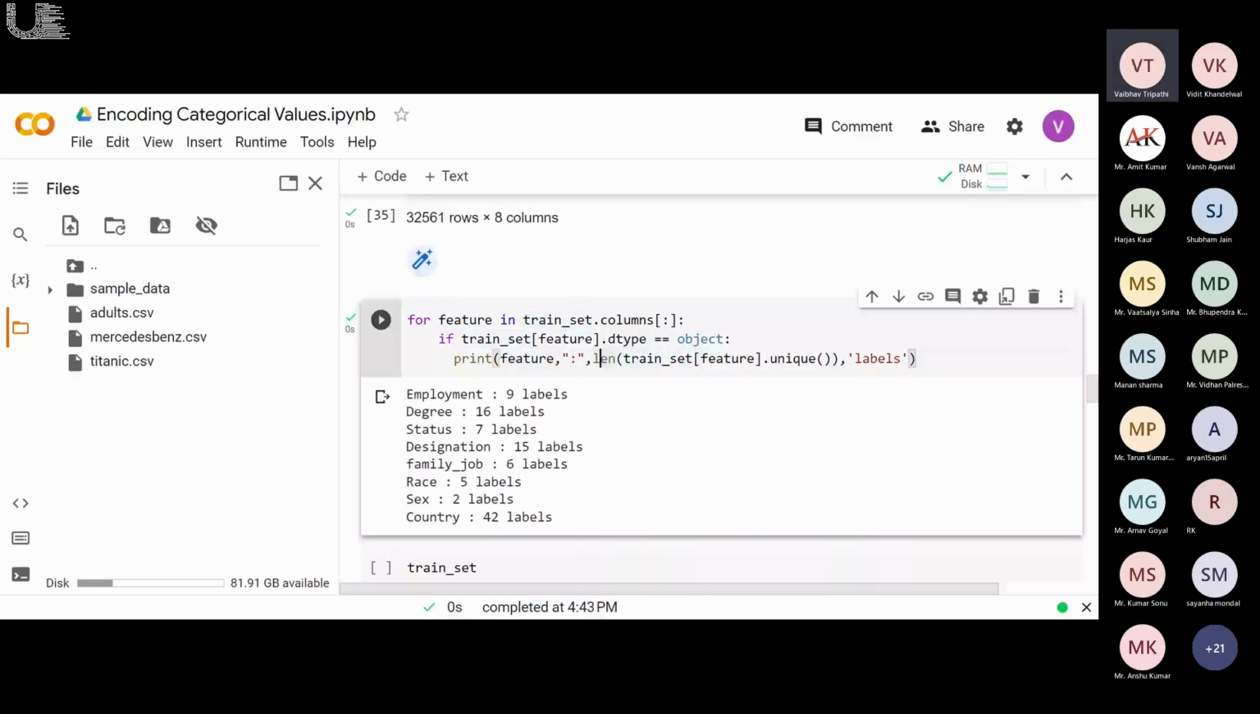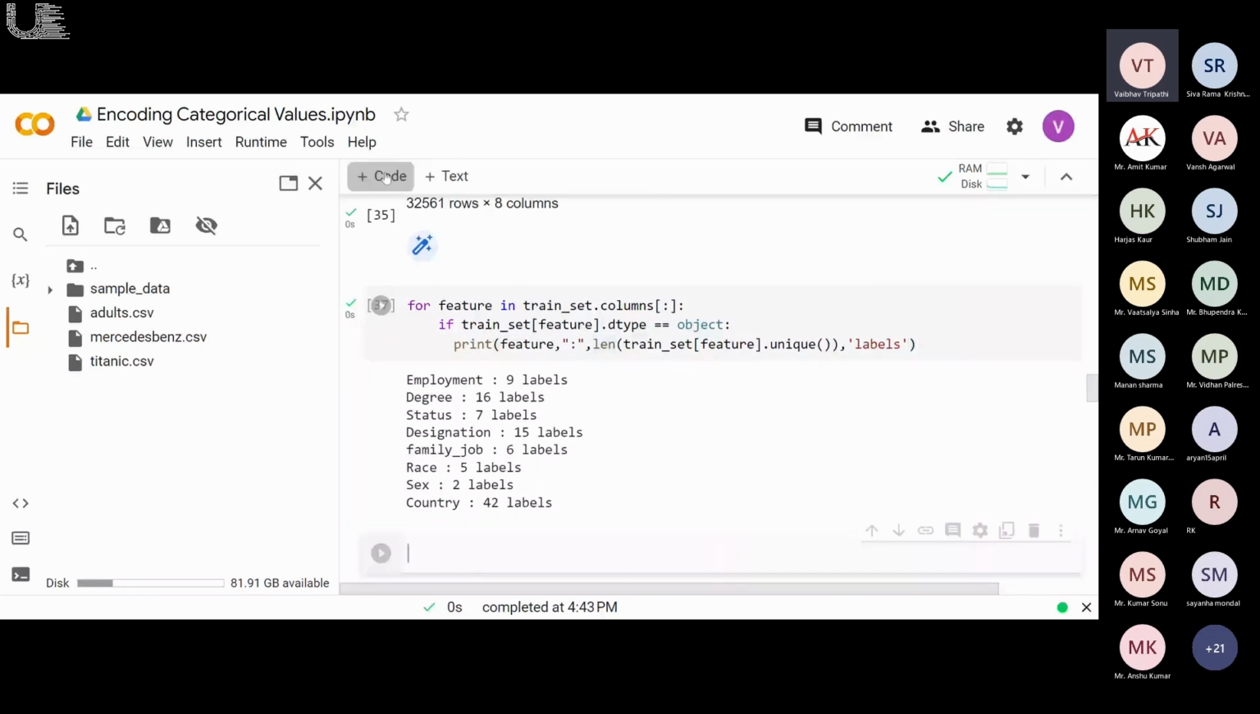So this basically tells how many unique labels we have, right? For employment, we have 9 labels. For degree, we have 16 labels. We can also observe these labels, right? If I have the train set, I have the employment column, and I want to see how many labels it has.